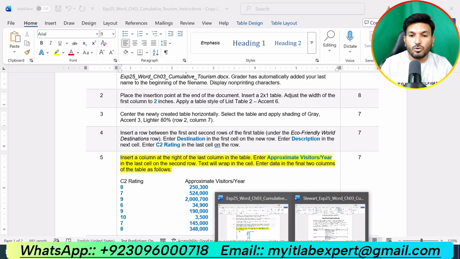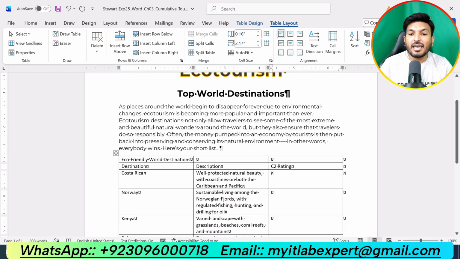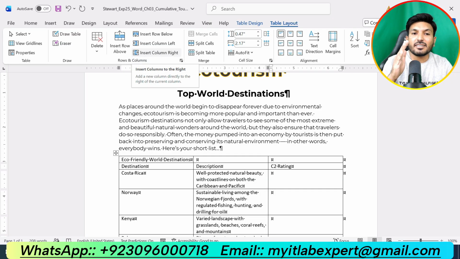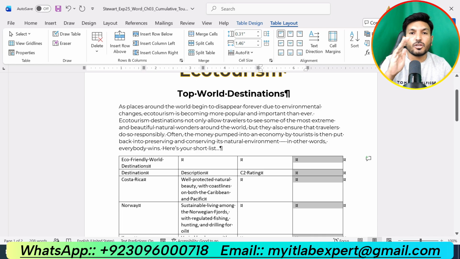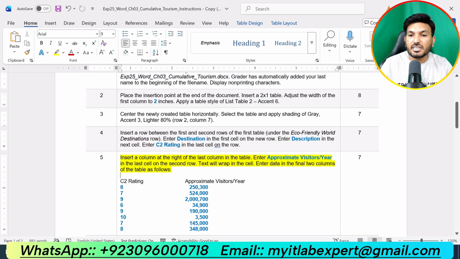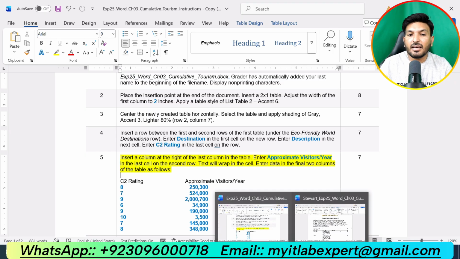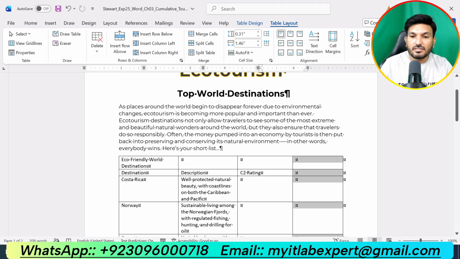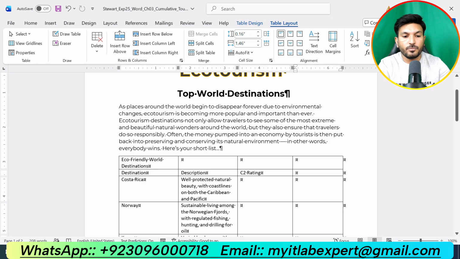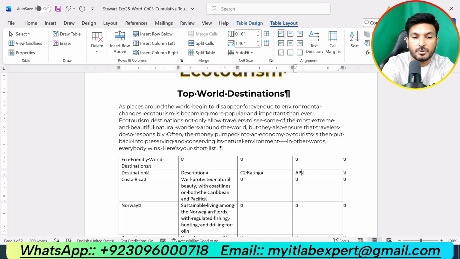So let me go to the Word document. Just click anywhere in the third column. You can click any cell in the third column like this. Then go to table layout, and here you can see rows and columns, and we are supposed to insert a column to the right. So we will click insert column right. So we have added a new column to the right of the table. Now we are supposed to type approximate visitor per year in the last cell of the second row.